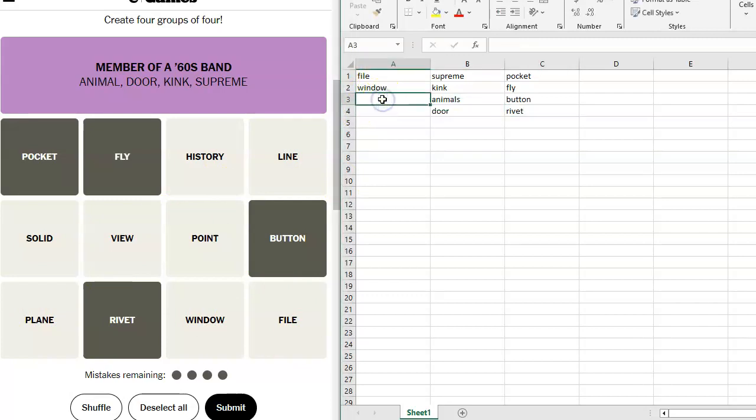File, window, browser history. I'm confused with the other stuff though. Line, solid, view. You can have a view, you can point with a mouse. I don't know. Let's look at the things I don't have in here so far. We have line. Oh, line, point, plane. Right? You have a plane, you have a line, you have a point.